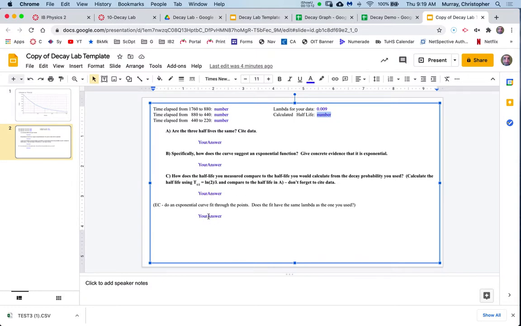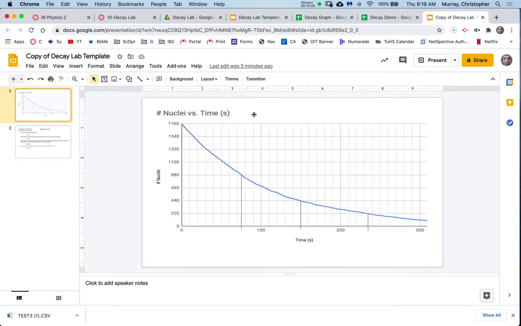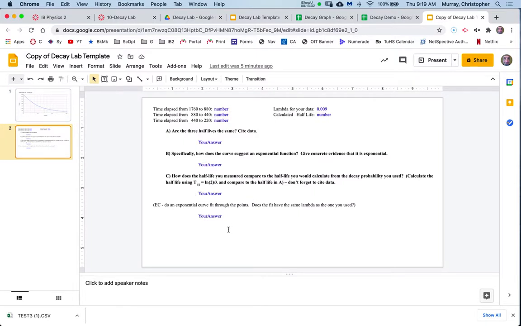And then finally, take a look at the answer there. If you actually did an exponential curve on there and displayed that function, which you need to do if you want the extra credit, what you're going to do is look at the exponent that it gave you and compare that to the lambda that is here, the 0.009. All right, I think I've sucked all the air out of the room here. I'm going to stop talking.